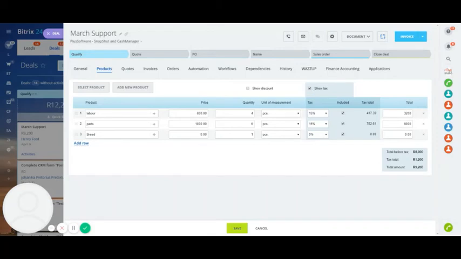When I save my deal, it will give me a total of my tax amount, and this bread item doesn't have any tax added to it. That's it. Short and simple setup of your Bitrix CRM tax.